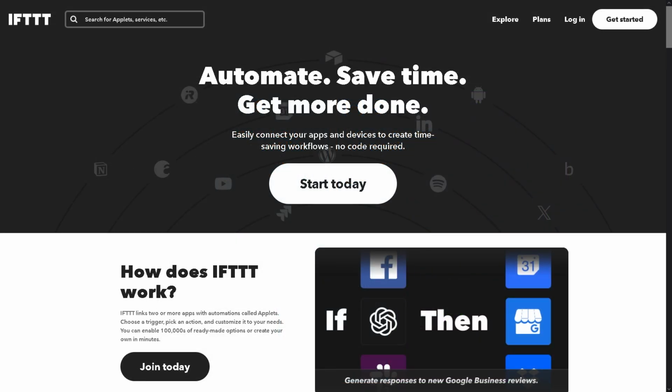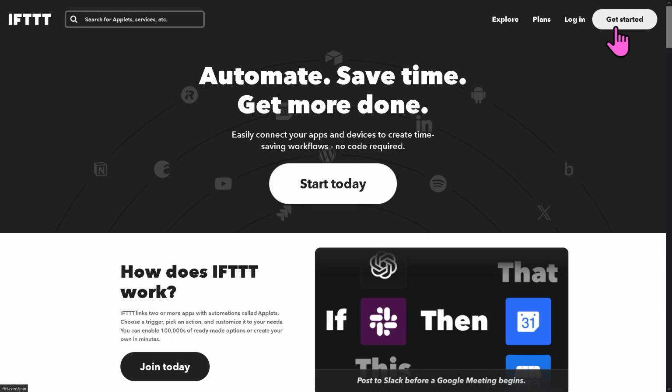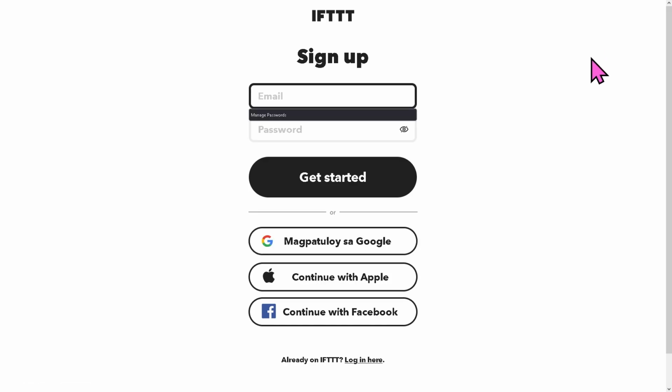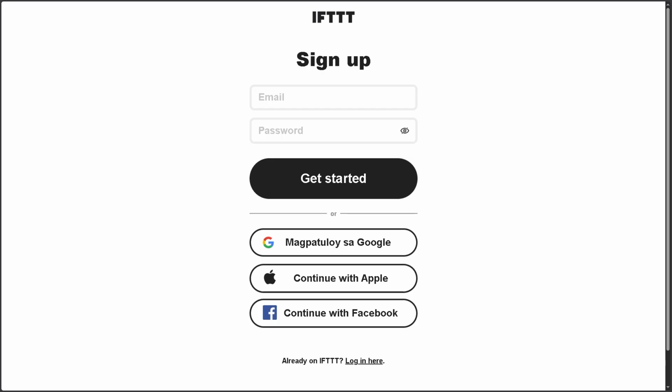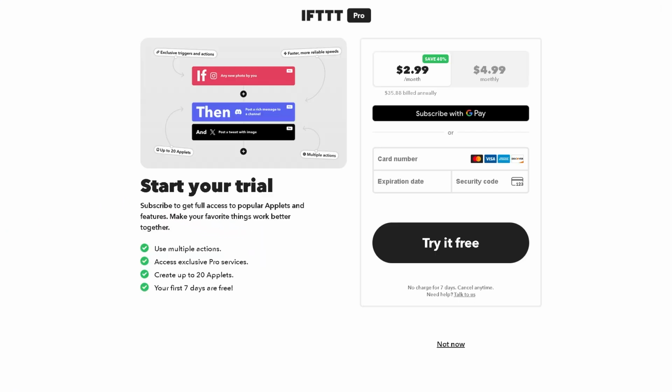Now, to start using IFTTT, you need to click the Get Started button on the top right corner. On the sign up page, you'll see several registration options that make getting started quick and easy. You can use your Google account, your Apple, your Facebook, you can even use your business email and follow the on-screen instructions. Now at this stage, you'll be prompted to start your IFTTT Pro trial. This subscription unlocks additional features that can help you create more powerful automations and workflows.